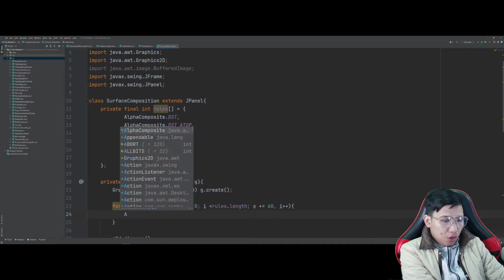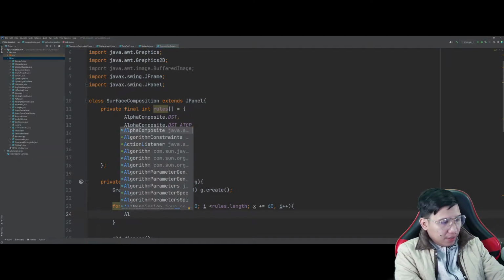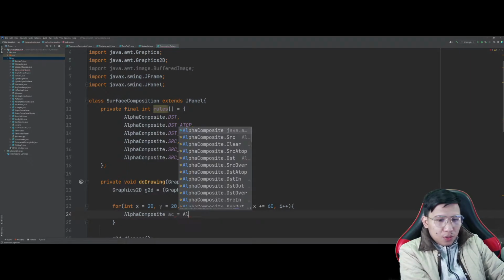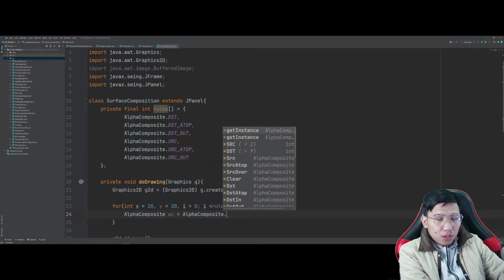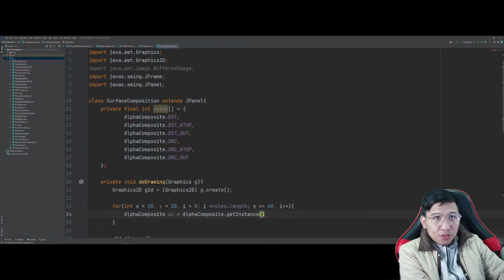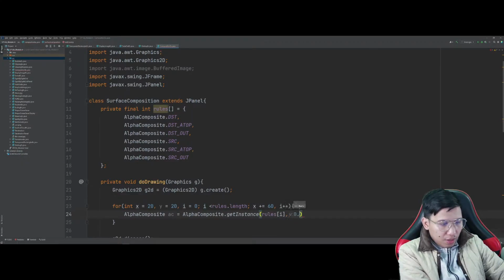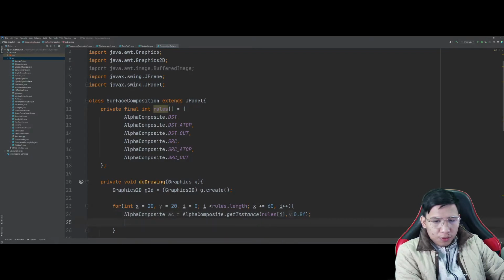Alright, now, alpha composite, I'll name that as AC. So, alpha composite AC is equal to alpha composite dot get instance, tapos let's call each rule one by one. So, starting from rule number 0, which is the DST, ayan, instance yan eh. So, 0.8, tingnan natin kung ano yan.